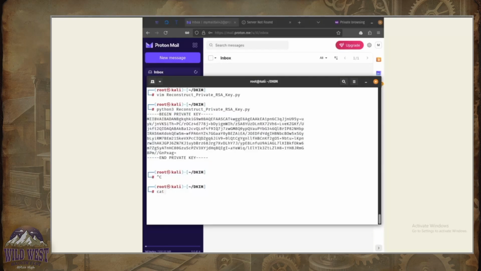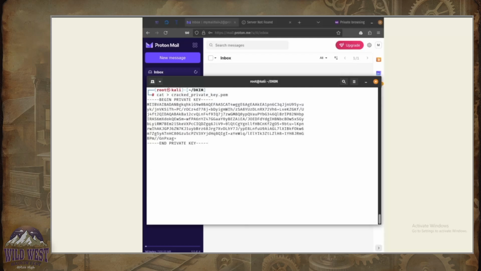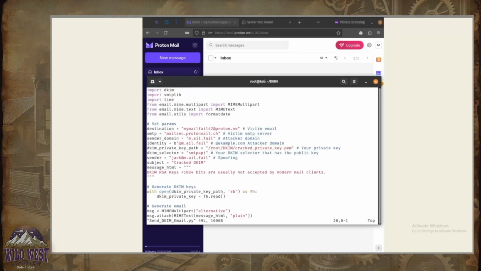Now that we have them, that script creates the private key. I wrote a second script, which is also on the website, that we're going to output the private key to a file. Then we're going to use the script I wrote to sign an email using that private key. We're going to send it to the Proton Mail address, and we have to supply which selector we're going to be using, but that's about it.